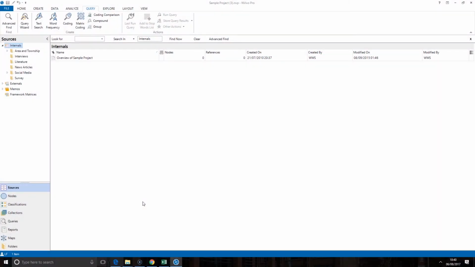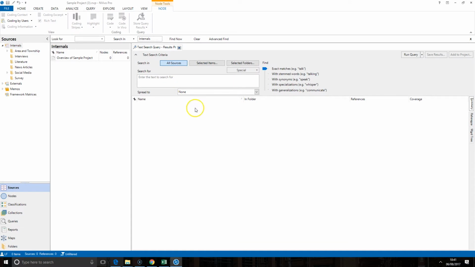This video is going to introduce you to the text search query within NVivo. I'm demonstrating this in the Environmental Change Down East sample project. You can access queries by clicking on the query ribbon, and here you'll see there is the option for the text search query. If I click on this, down here it's going to open a new little pane for me with lots of options for this query.